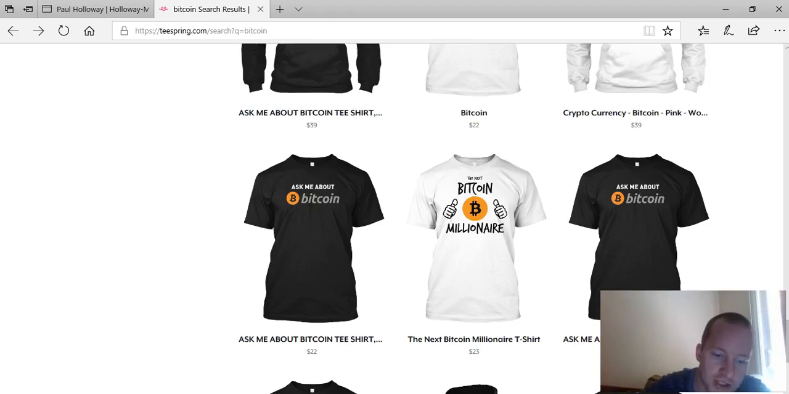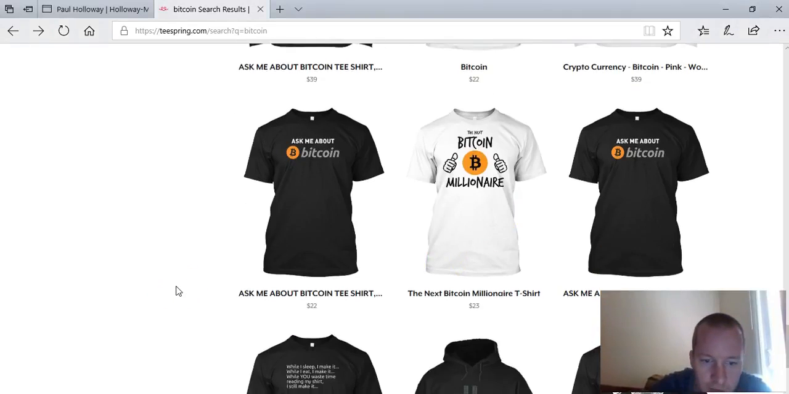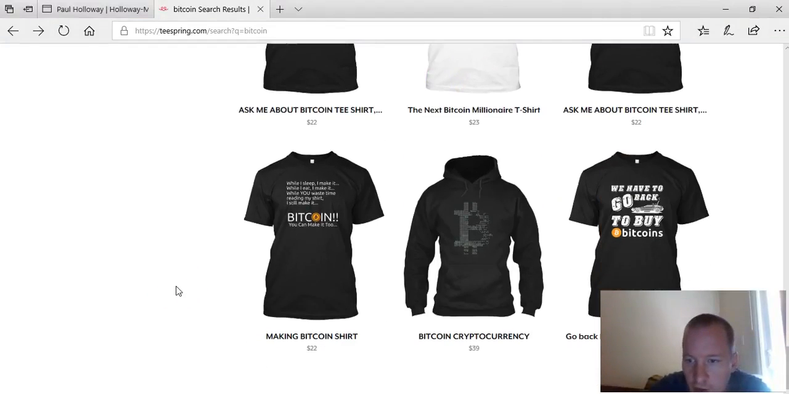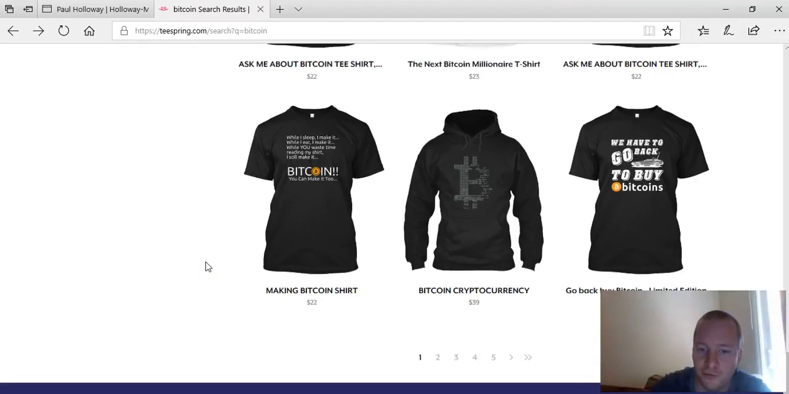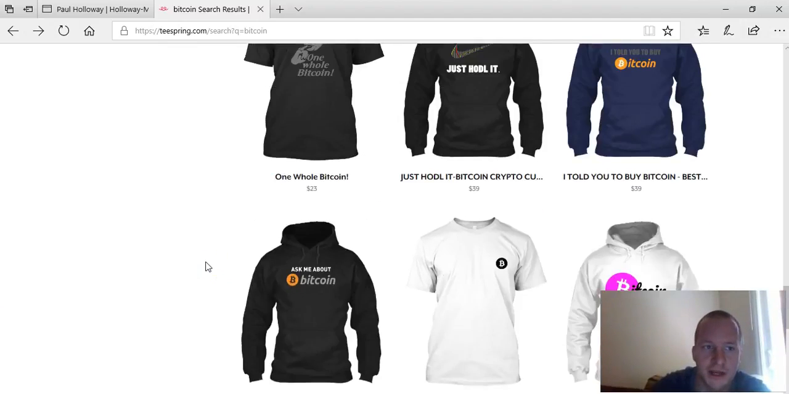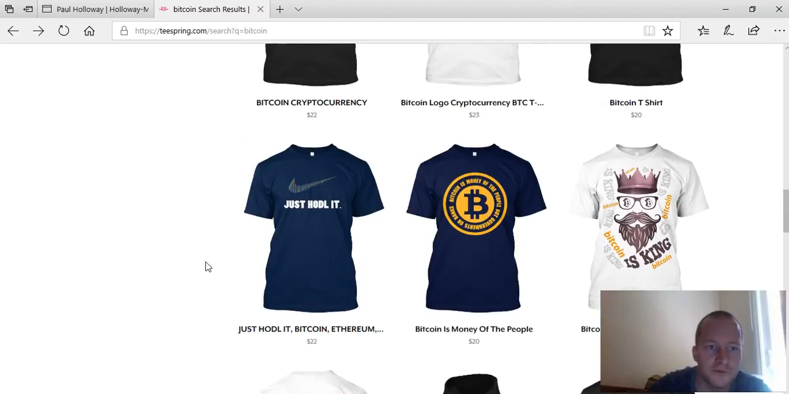So let's continue on. I want to still look at one more search engine before I get to the end of here. There's a Back to the Future reference right here: we have to go back and buy Bitcoins. That's a good idea for Bitcoin, but you're still kind of copying Back to the Future, so you've got to be careful about copyright. Okay, that is the end of the search for Teespring.